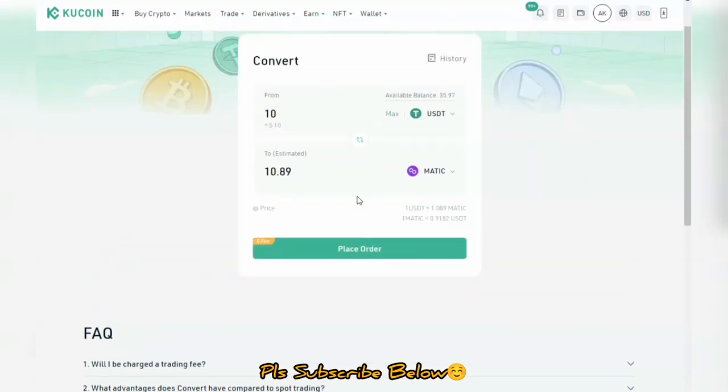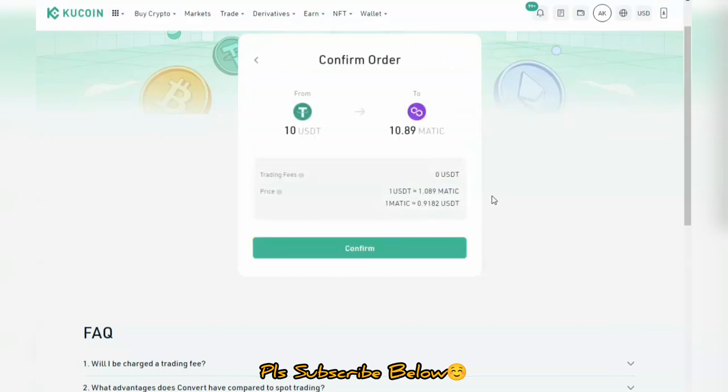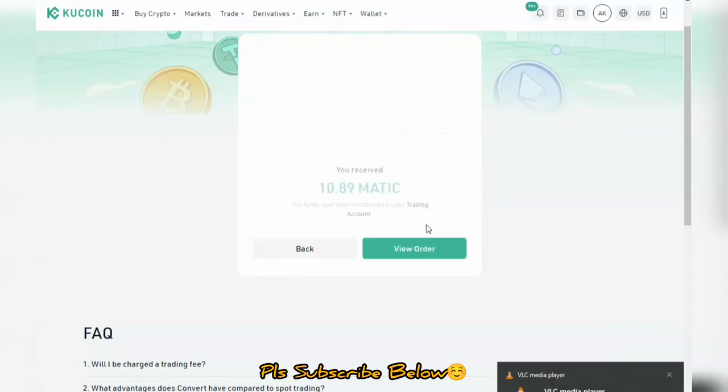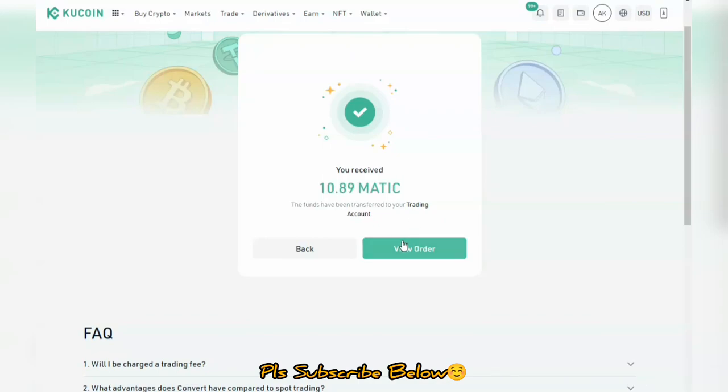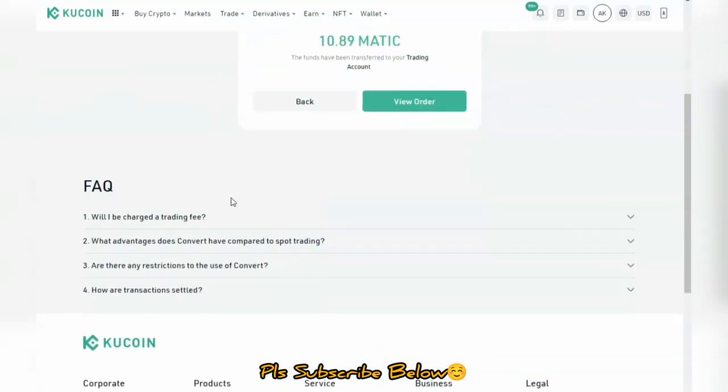So this is what we'll be getting here. I'm going to place the order now. So confirm. You can see we just received about 10.89 Matic tokens. So you can view your order here. There are also some basic advantages and other FAQs here that you could get access to.